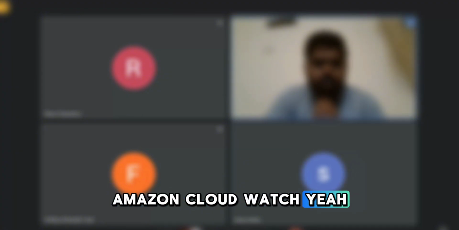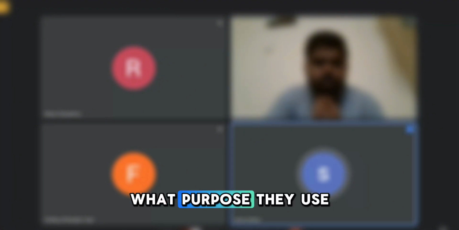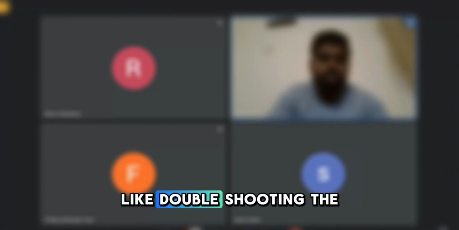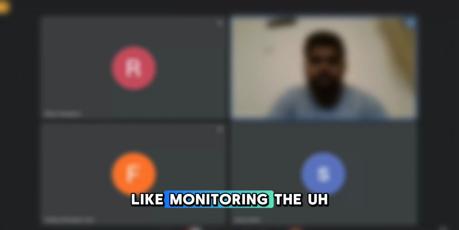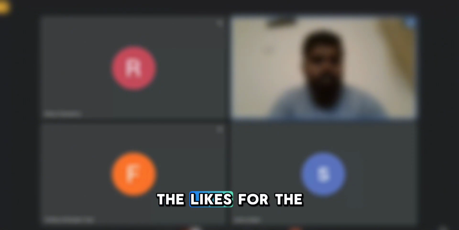Have you used Amazon CloudWatch? Yeah, I'm using it. For what purpose have you used CloudWatch? We are using it for collecting and troubleshooting the logs, and for monitoring the services, AWS resources and applications. It provides real-time alerts and logs for troubleshooting and performance optimization.